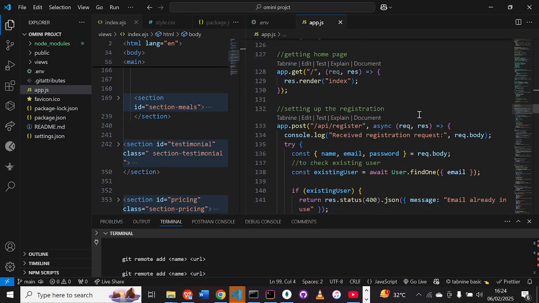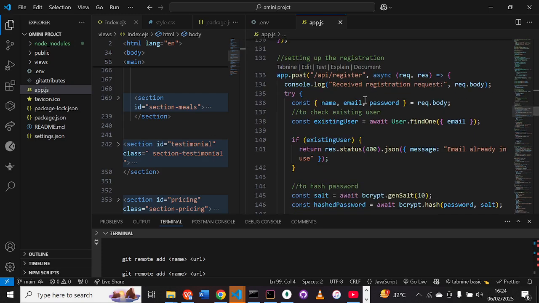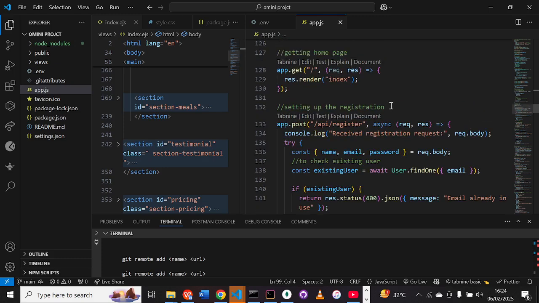Then the home page is just initializing the page. I made a get request for the home page, so calling the index, that's like the whole front end. And if it is initialized, I logged a message.